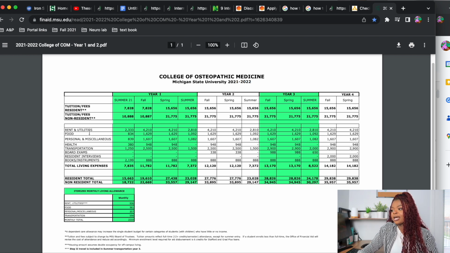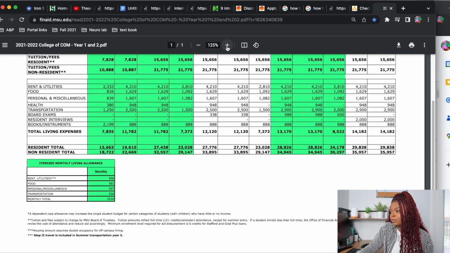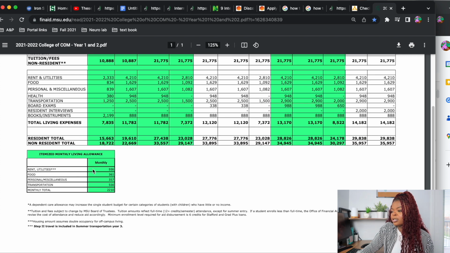And then it gives you a breakdown of basically your cost of living. So it gives you how much you should be paying for rent monthly. Let me zoom in for you guys. So rent per month they're estimating should be $936, food $361, personal $357, transportation $556, and then your monthly total should be $2,210.